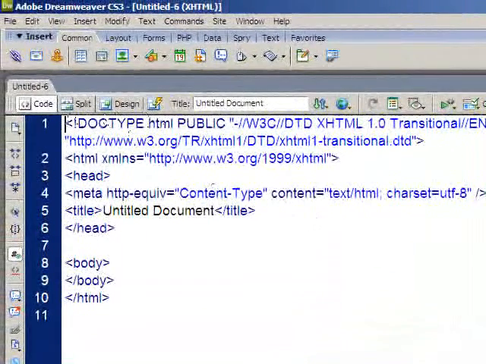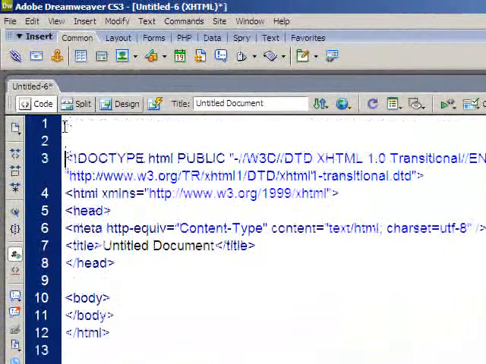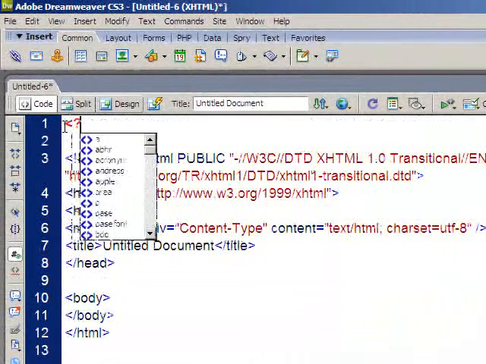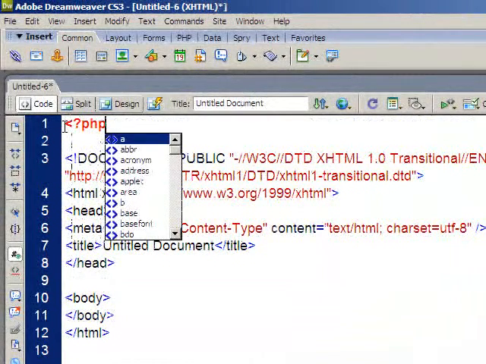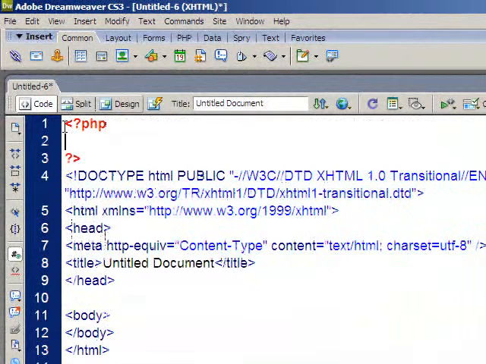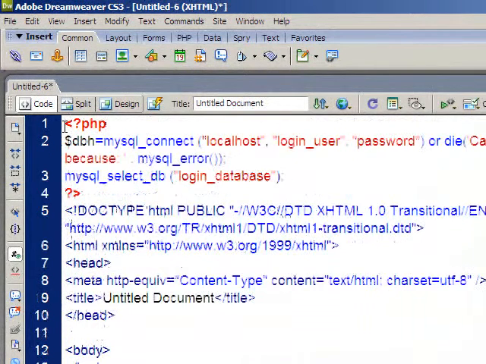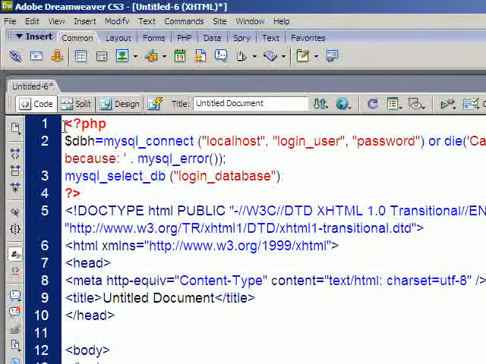And when it appears at the top there, just clear a couple of lines and open up a PHP tag, and then I'll close it, and I'll just paste in the code that I'm going to be using here. I'll go through it and explain it, and then show the settings I use. So the first thing I'm going to do is run this.